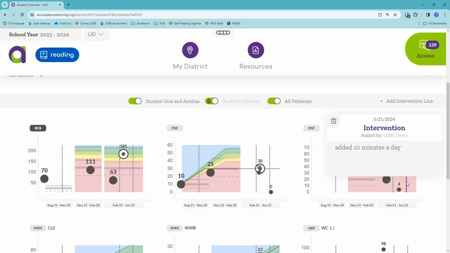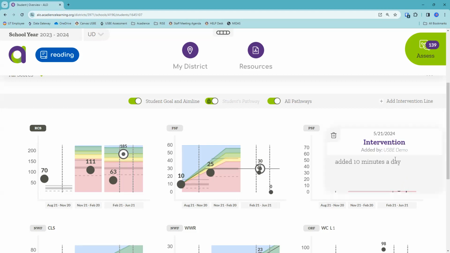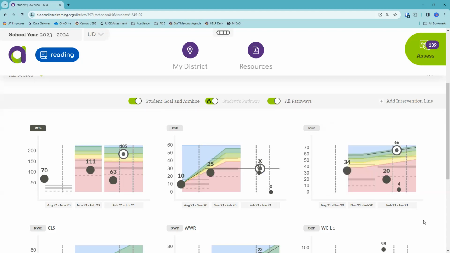And so if you have a student you're trying to see if they'll qualify for special education, you can track any changes to reading interventions through your ALO site by adding an intervention line, showing that something has changed with instruction for that child. You can put in that note of what the change actually was, and then track the student's progress after that line to see if you see a change in their scores.